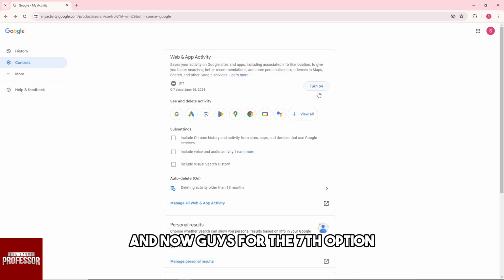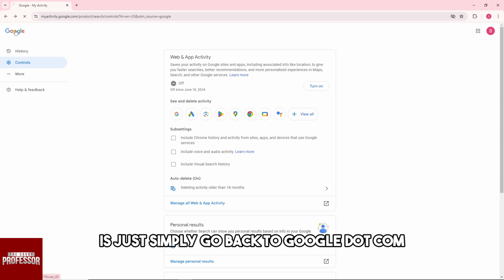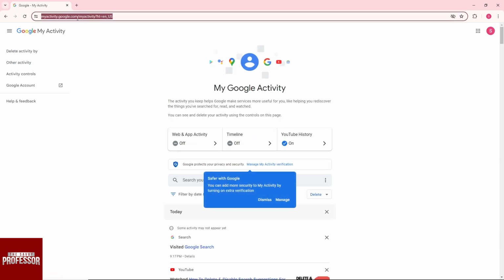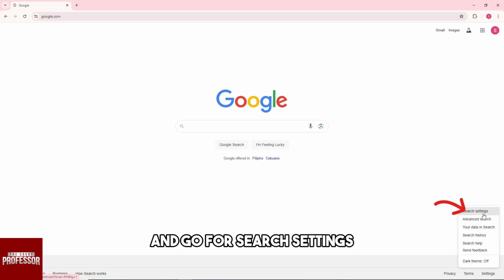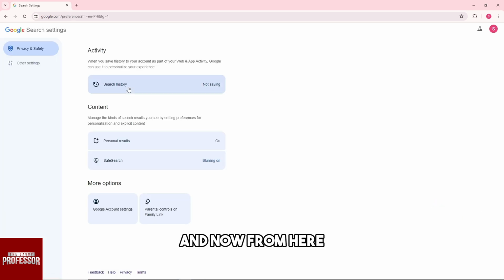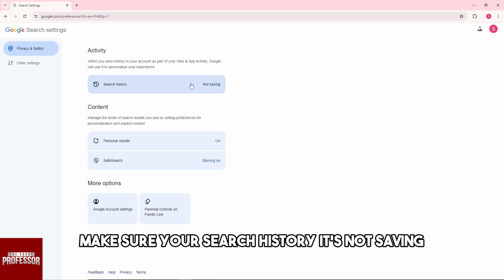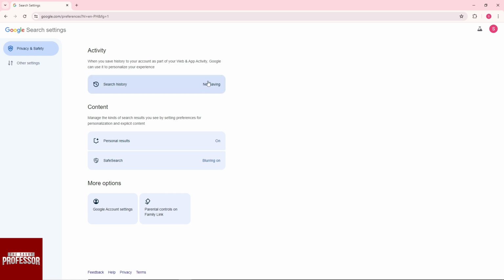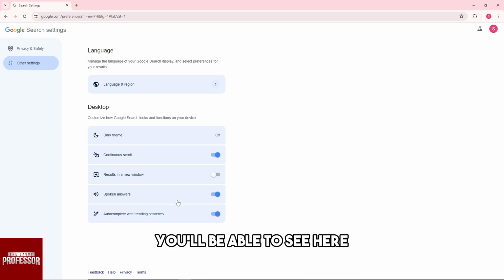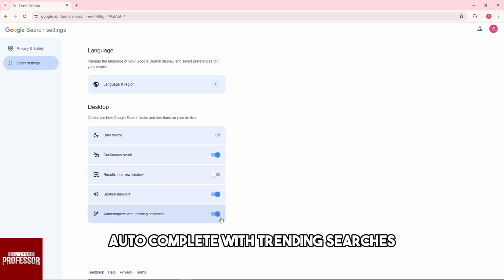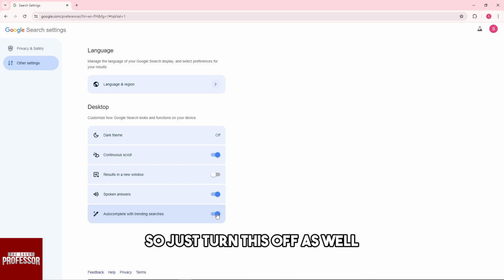And now guys, for the second option is just simply go back to google.com and now just go to settings again and go for search settings. And now from here, make sure your search history, it's not saving. And after that, when you go to other settings, you'll be able to see here auto complete with trending searches. So just turn this off as well.